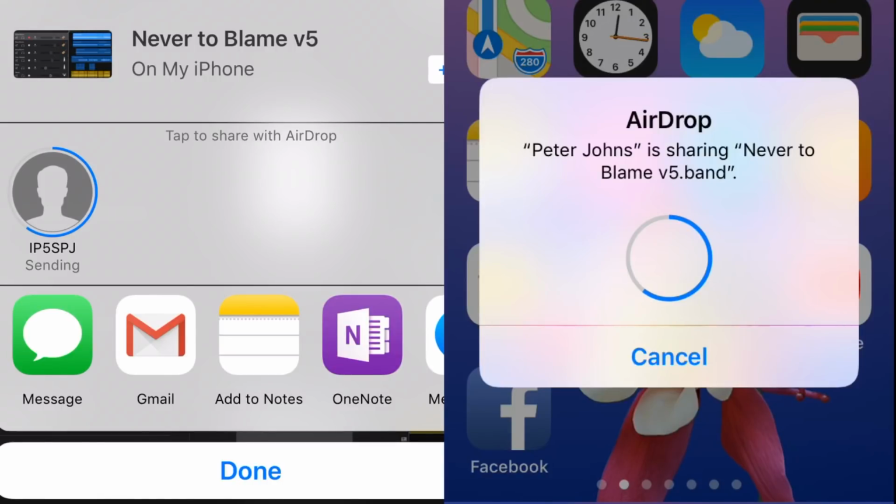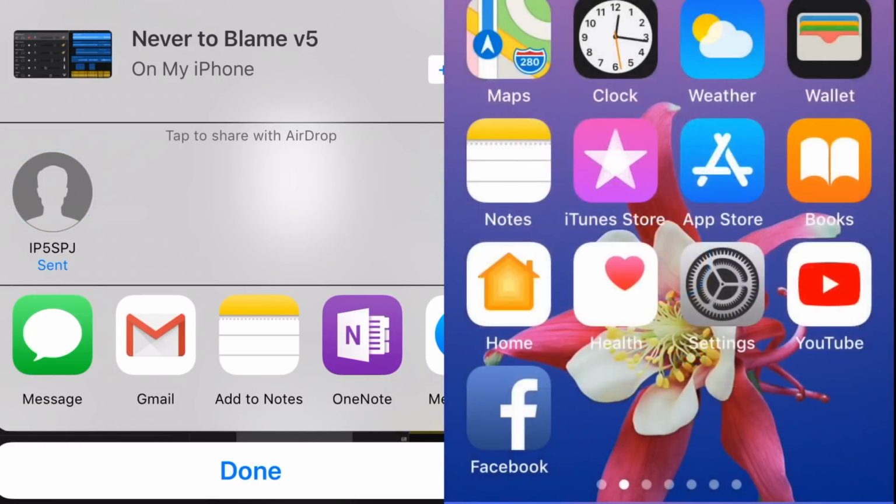And I use this method a lot for transferring between my iPad and my iPhone and my two iPhones that I have here to back up my projects and to share them. So if I'm working on my iPad and then I want to go out on the go, you can very quickly send your project over.